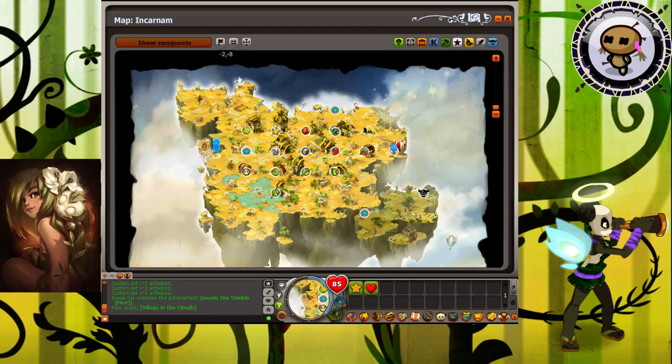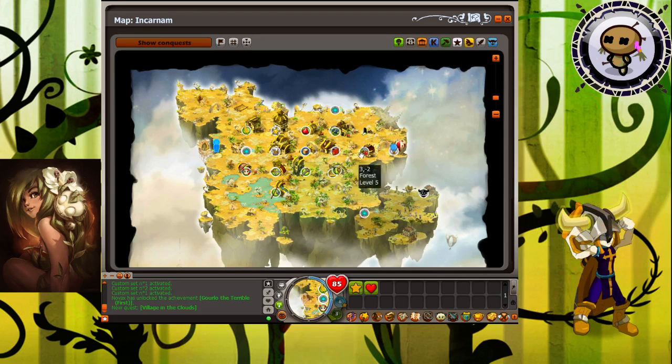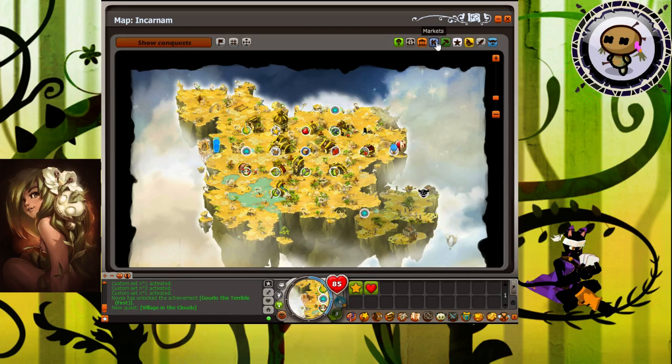Now, there are things that you can do in the map. There's these little icons up here. Landmarks, you can turn them on or off. This one just shows where I am. Professions. Class places. We don't have any on here because we're not in... Incarnum is the start area, so it's not like the other one. Markets. It shows the market. Turn it on and off. You can see it clicking down here.